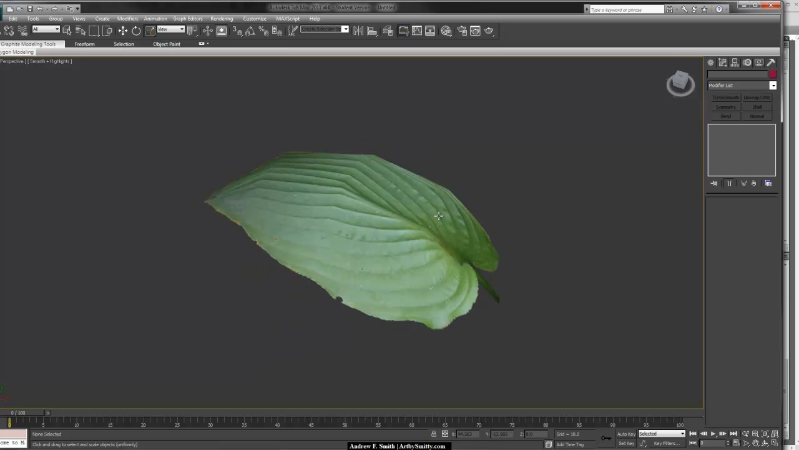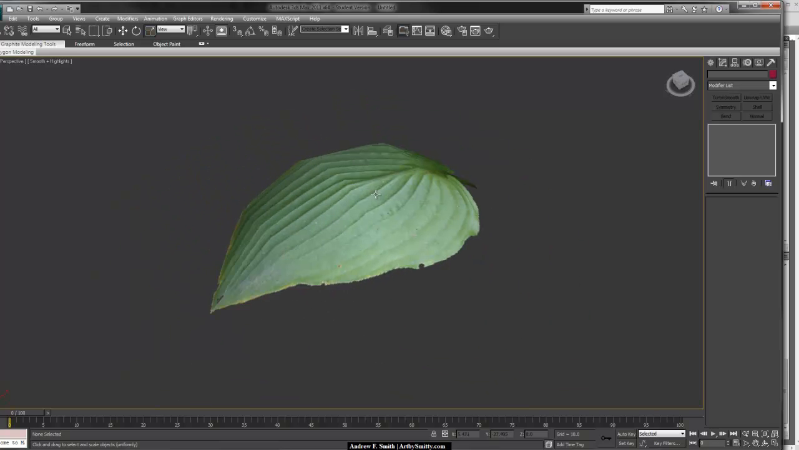All right, so that's it. That's how we apply alpha maps inside of 3D Studio Max.